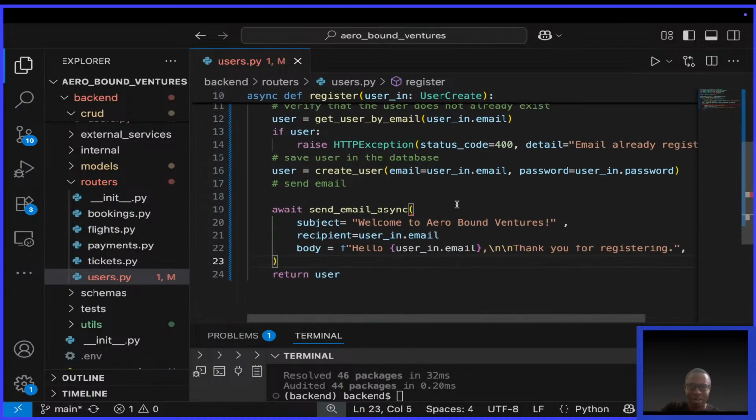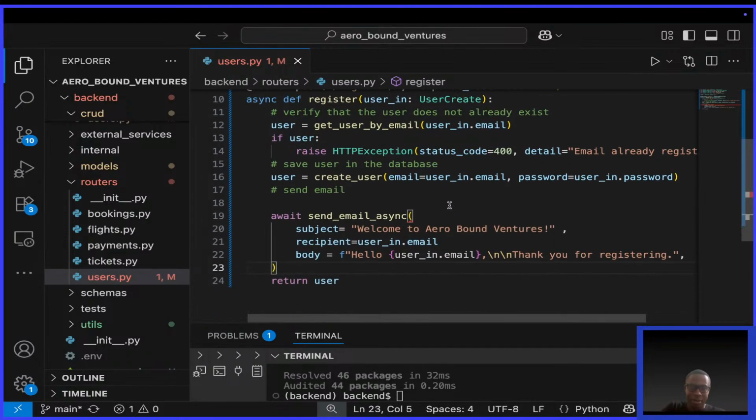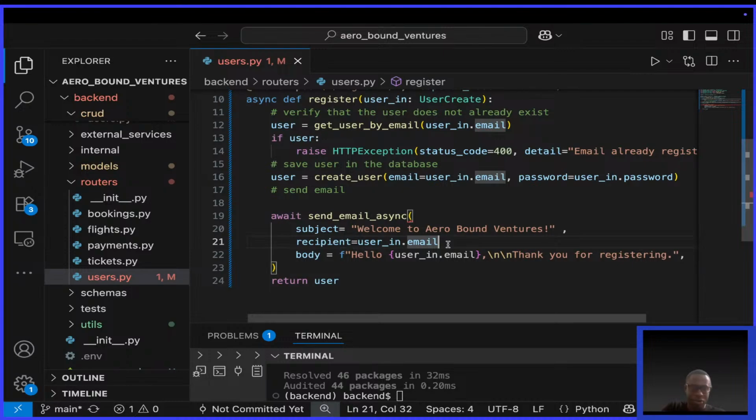Okay, so let us see, there's an error. Okay, if I hover, what does it say? Was not closed. Something was not closed. Okay, there's a comma missing here.